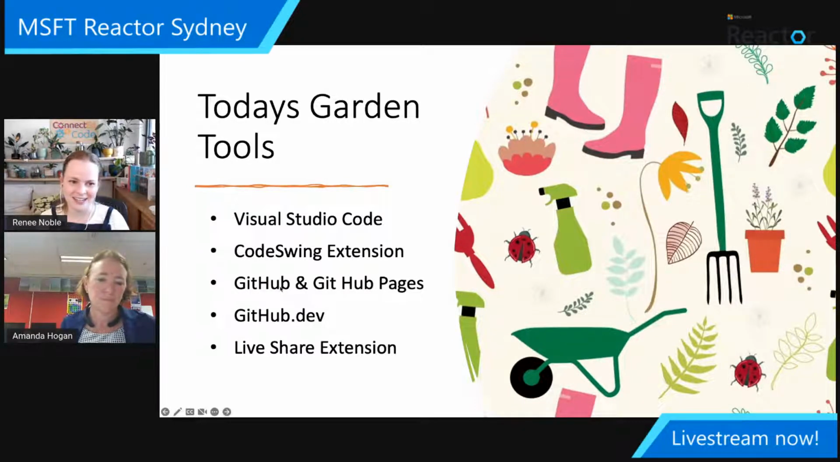Our gardening tools are Visual Studio Code. Actually, we're going to use github.dev, we've decided, which is down here. But you could use Visual Studio Code if you wanted. And it's exciting to me. GitHub.dev is new to me.